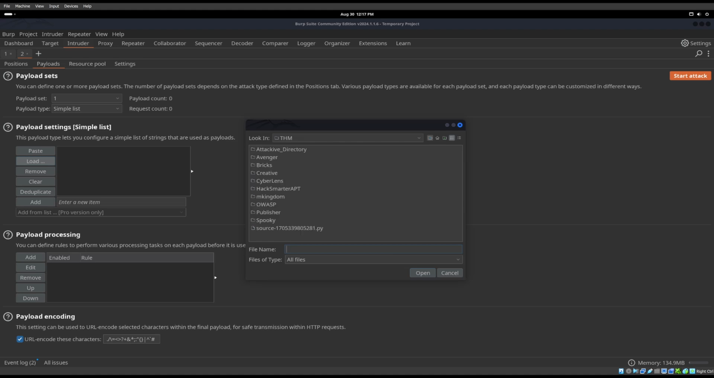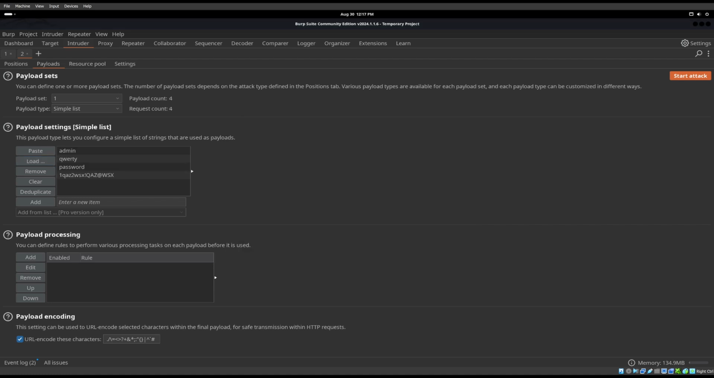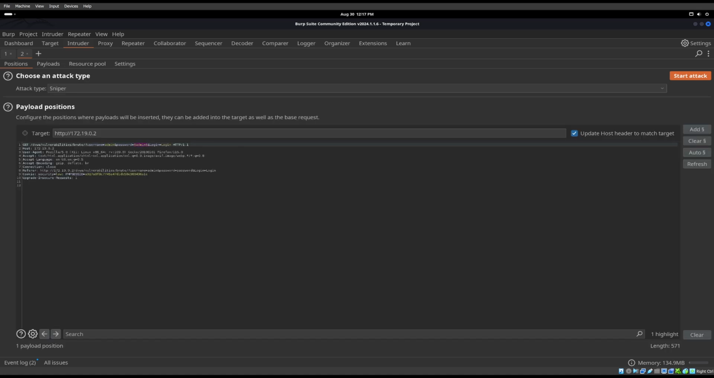We don't want to load anything too large in here and freeze the program. But there's a couple things that we can try to load in. So let's look at cyber ranges, and we'll do our pass.txt. We have these 4 passwords in here. We can add some more if we want to, and that'll give us our payload list. Remember, we highlighted our position of what we want to attack. So now all we have to do is start the attack.